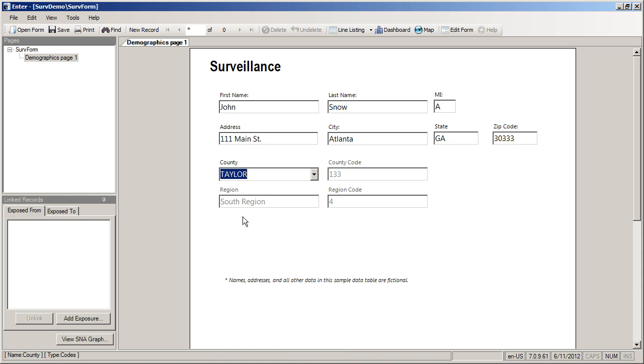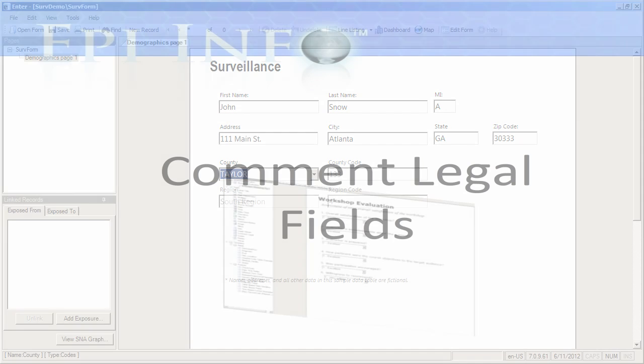That's it. The coded fields reduce the number of fields that need to be manually entered. And code fields are an efficient way to facilitate data entry.